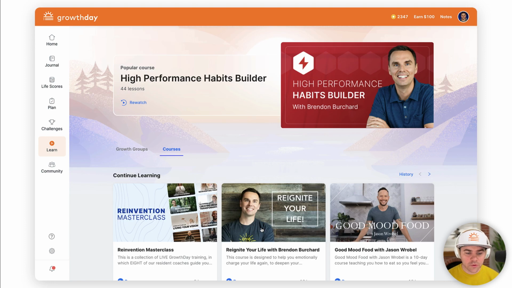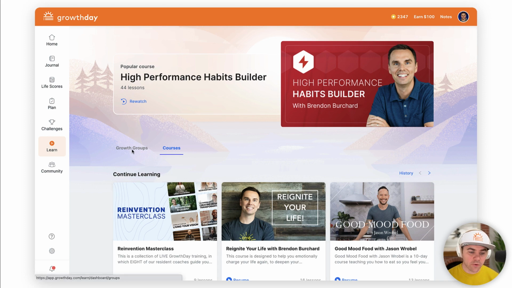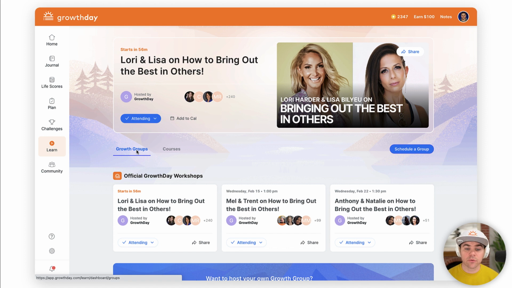So we have all those courses for you. We also have growth groups, which is more about what you're experiencing right now. This is a growth group where you can come in with other like-minded individuals who want to talk about a specific, intentional topic and have a discussion around growing in that area. It's a safe space to share stories, to discuss topics, and to grow together. That's what it's all about, growth groups.